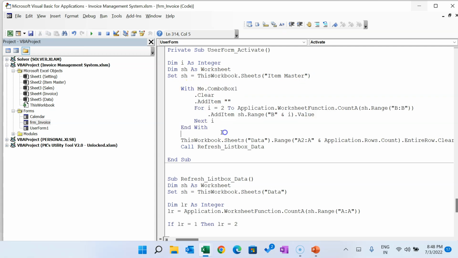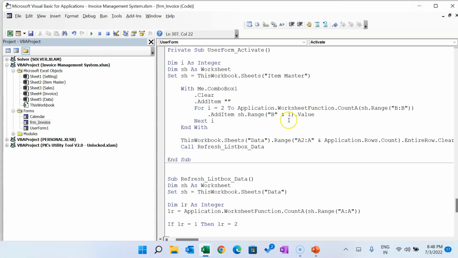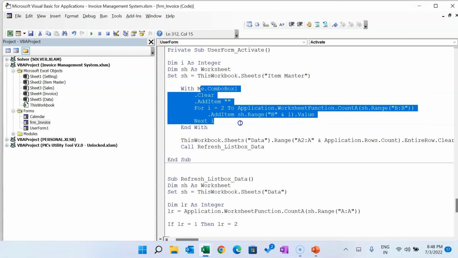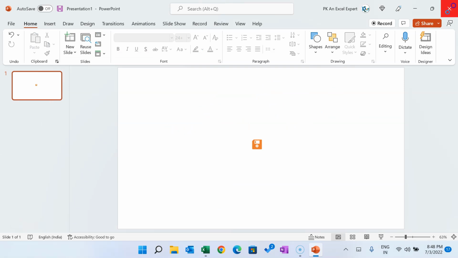So first what we are doing here in this combo box, we are loading the different items on the activation of this user form. So we are using a loop here for I equal to 2 to the count of the rows on the item master. Okay, and we are adding this b and I. So I'll show you. Let me close this.